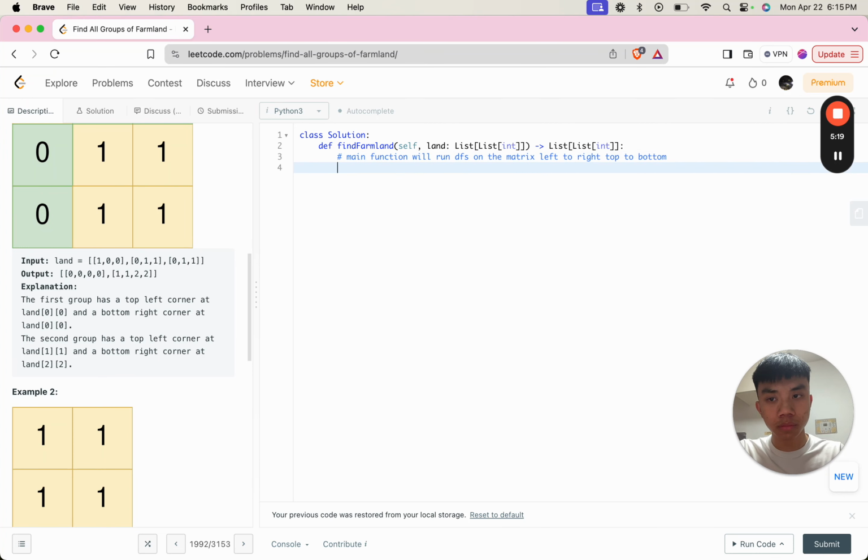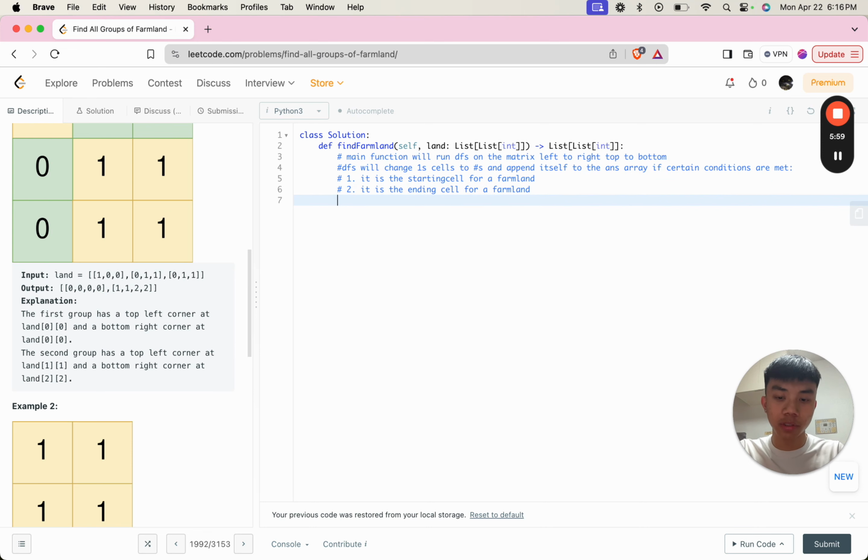DFS will change cells to hashtags and append itself to the answer array if certain conditions are met. Those conditions are: one, it is the starting cell for a farmland, and two, it is the ending cell for a farmland. And that's basically what the question is asking us to do. Add the start coords, add the ending coords, and return as an answer.